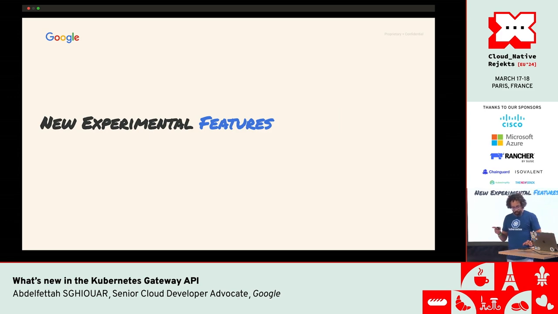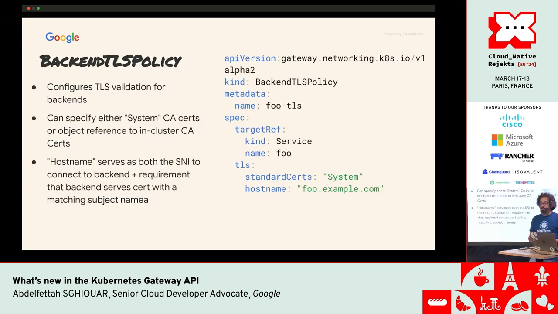So where is this heading? Everything I talked about so far is GA. Gateway class, gateway, and HTTP routes have been GA since October last year. Where are we heading now? There is a bunch of new APIs or CRDs that are being introduced.